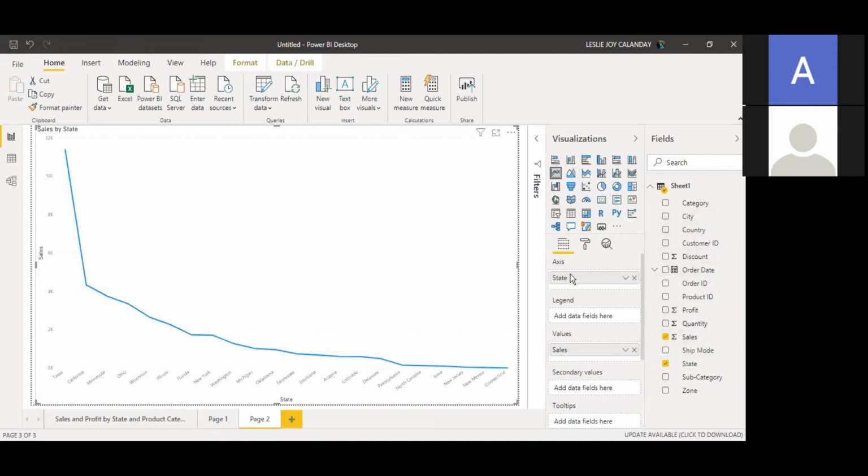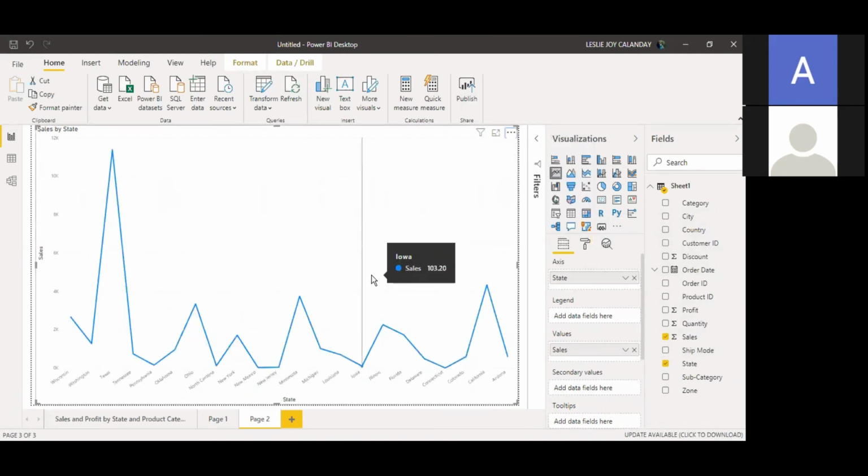Next is to sort the data by state. Click on the three dots on the upper right corner of the chart and select the sort by and choose Sort by State. To see a comparison from sales, let's add a secondary value, drag and drop the profit from fields to the secondary values section of visualization.